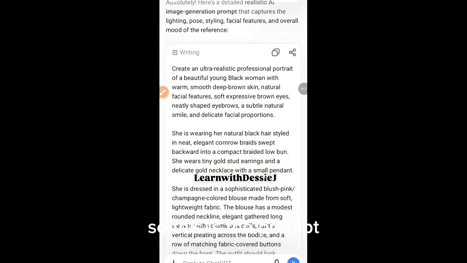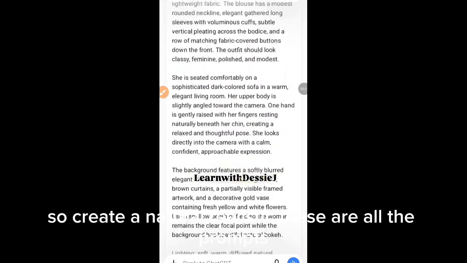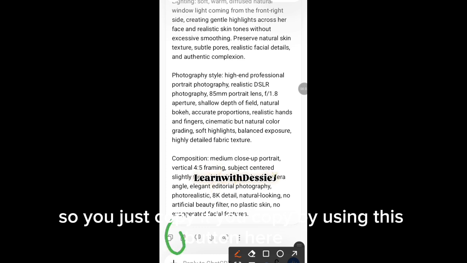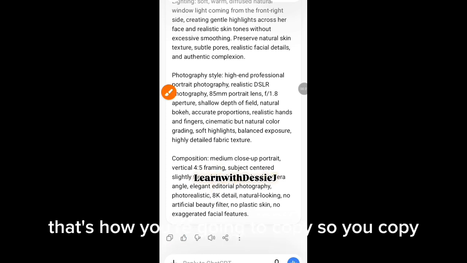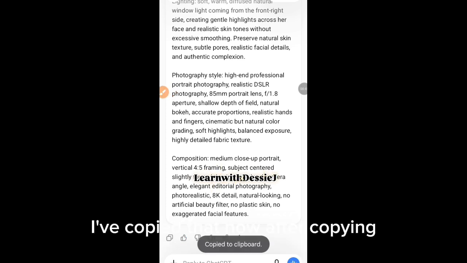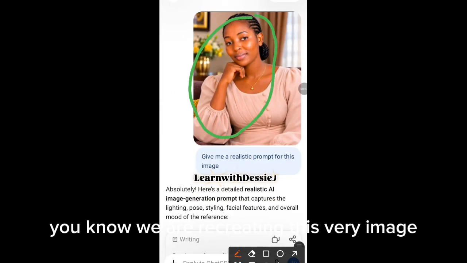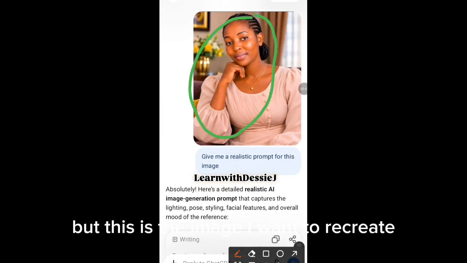So this is the prompt. Create an ultra realistic... These are all the prompts. So you just copy it. You copy by using this button here. That's where you're going to copy. I've copied that. Now, after copying, we are recreating this very image. You can pick any image of your choice, but this is the image I want to recreate.